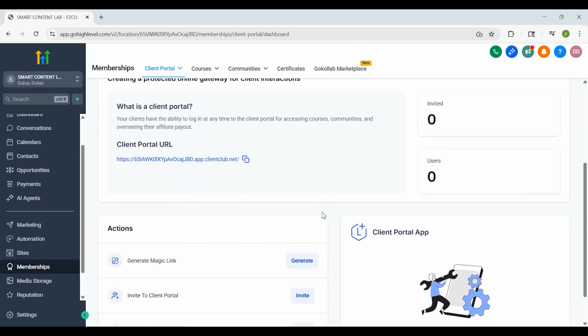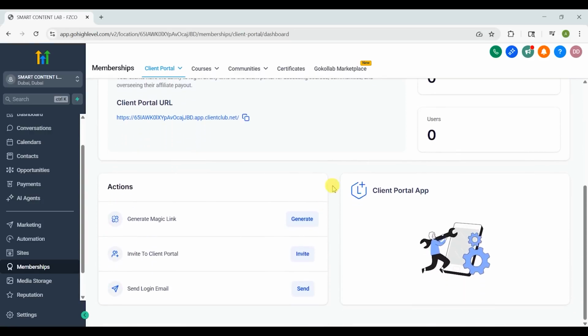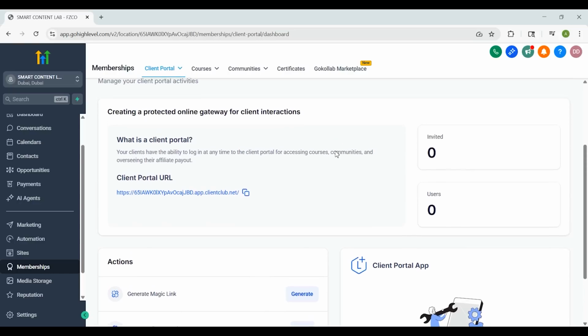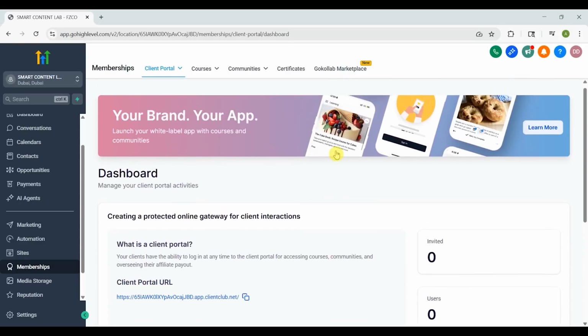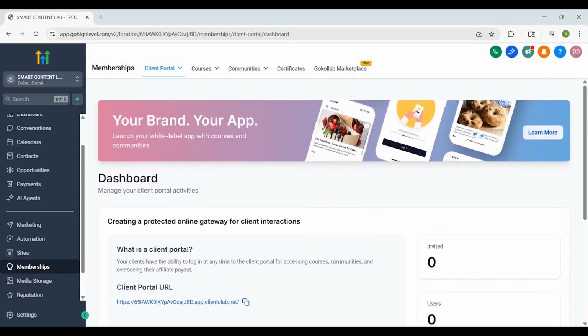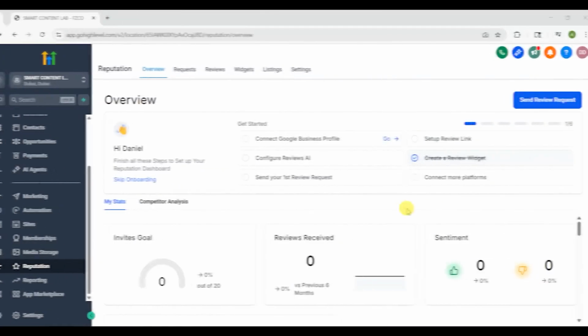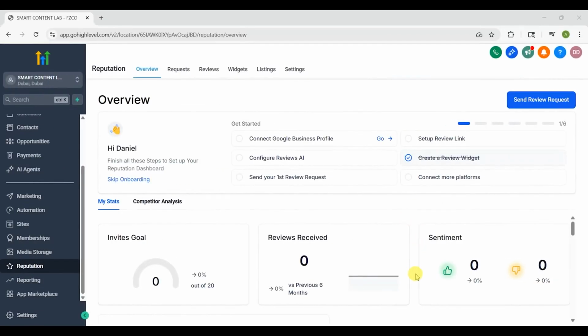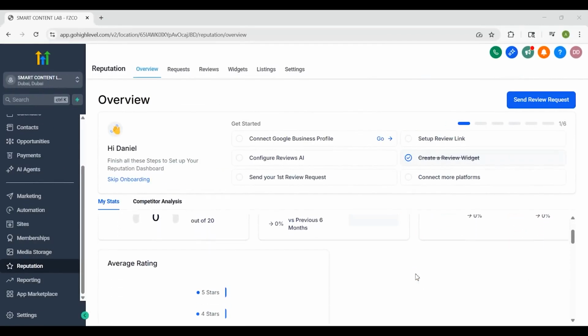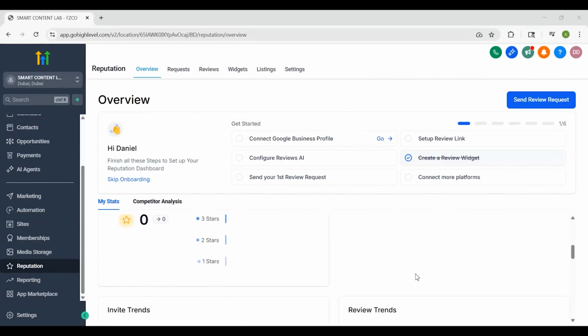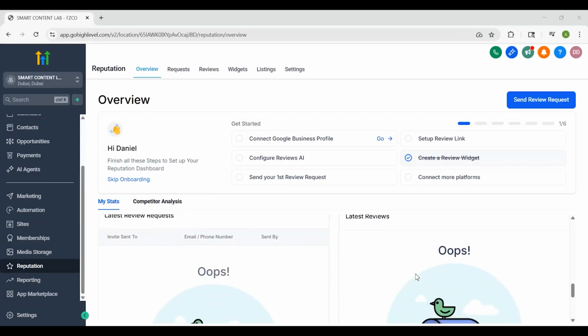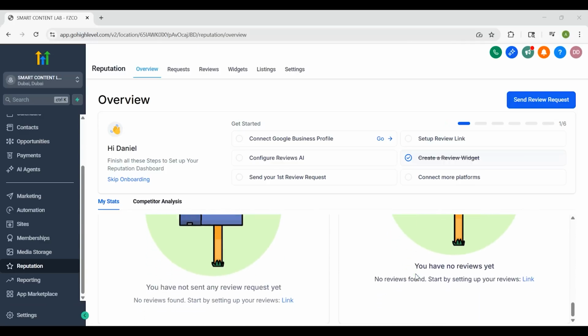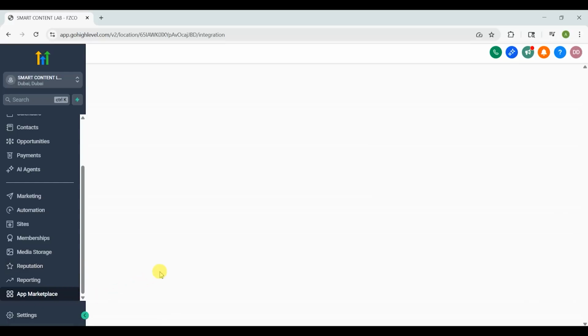You can host online courses, create membership areas, issue certificates, and even build community groups. If you've been using Kajabi or Teachable, this can replace those. There's also a built-in reputation management tool that makes it easy to request, track, and respond to customer reviews across platforms like Google. You can automate review requests, monitor feedback in one place, and even use positive reviews in your marketing. It's a great way to boost trust and visibility without a lot of manual effort.